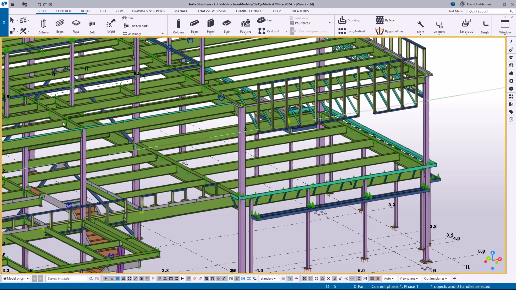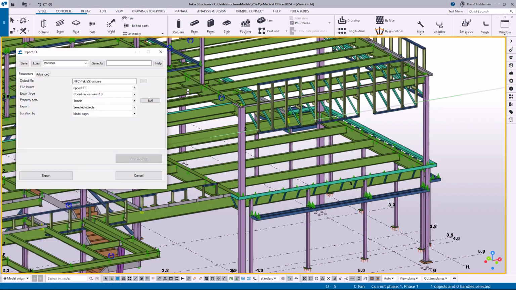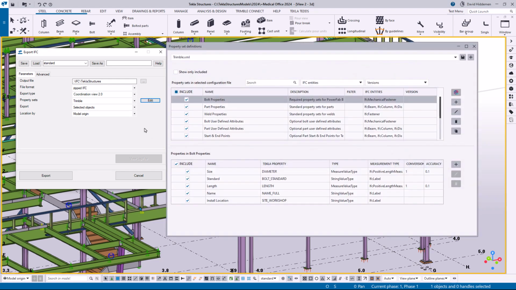So in Tekla Structures 2024, the initial export IFC dialog box is going to look very similar. Here you can see we've got the output file name, the file format, the type, and then the property sets and so on. If we go under the property sets, however, and we click on the edit button, this is going to open the new property set definitions dialog box.